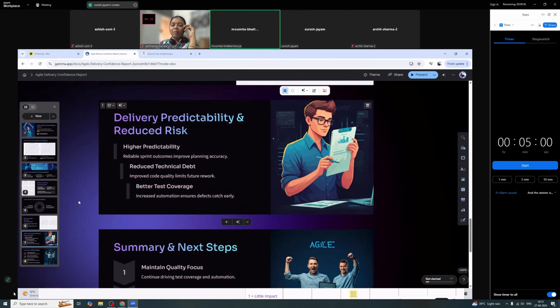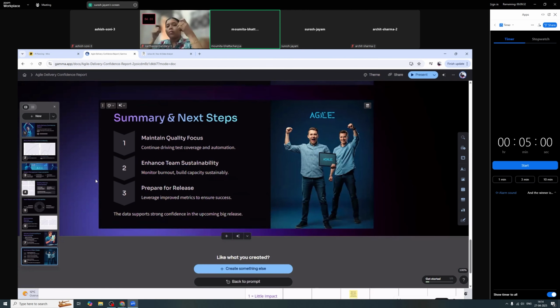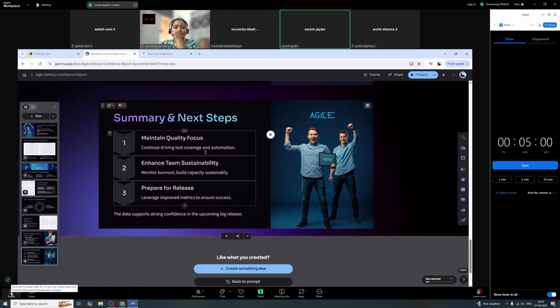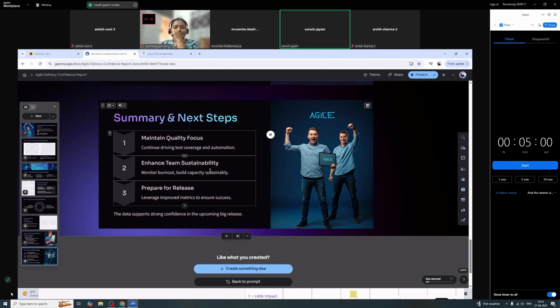Sorry, the last slide, right? Summary and next steps. Do we want to have a summary, or do we want to end at the slide before? Yeah, let's have it. Maintain quality focus, continue test coverage and automation, enhance team sustainability, prepare for release.